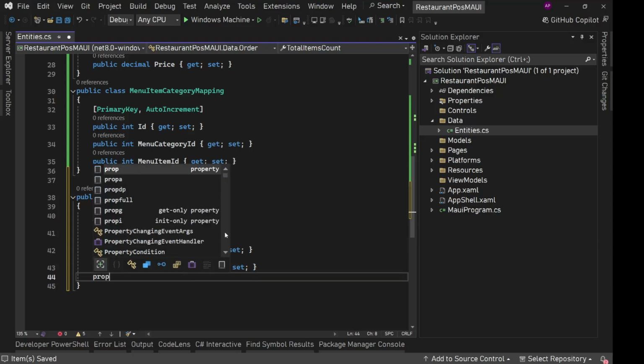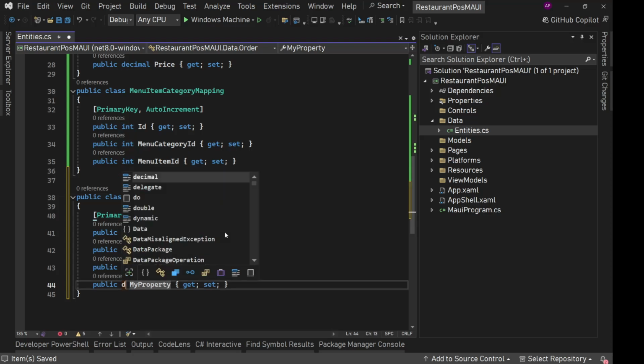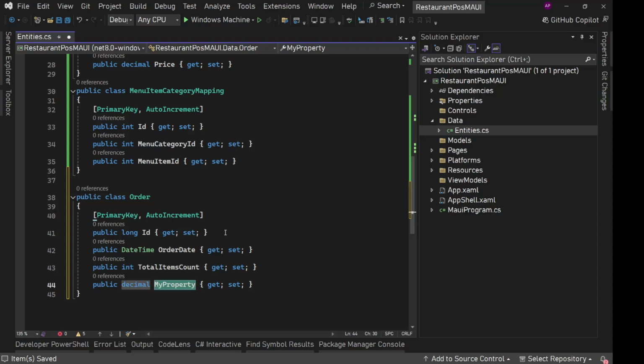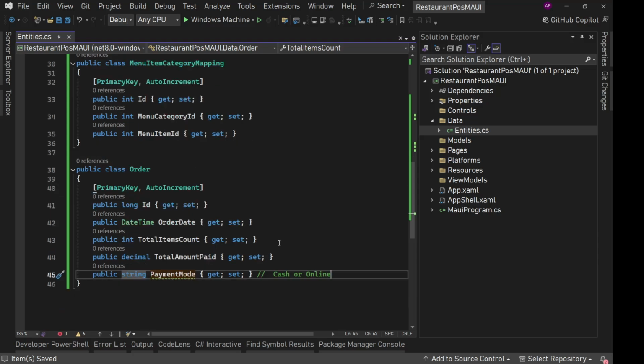Then we are going to use total amount paid. What was the total amount which was paid for this particular order, which will be of type decimal. Total amount paid. Then we are going to have one string where we will use our payment mode. What was the payment mode? Was it cash or online? You can modify this as per your need.